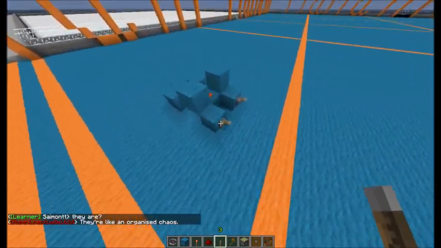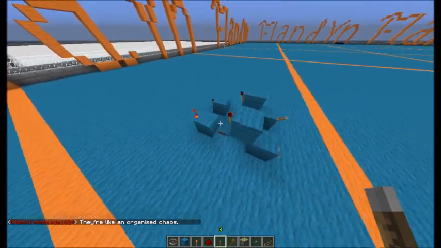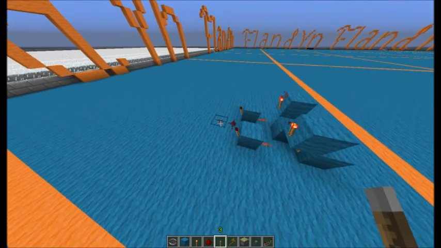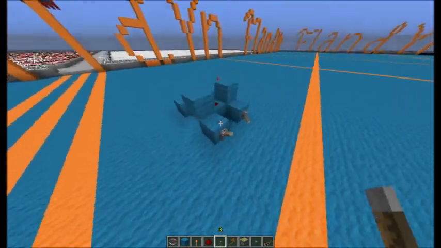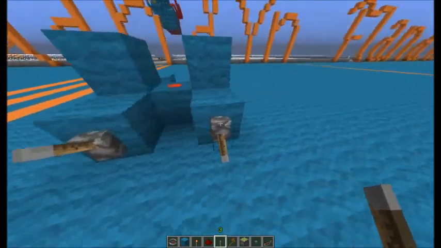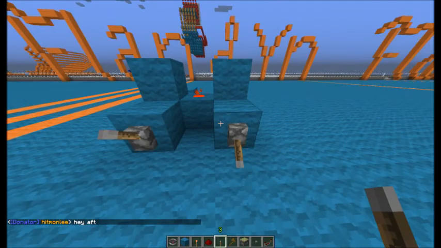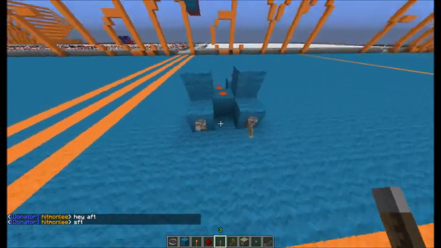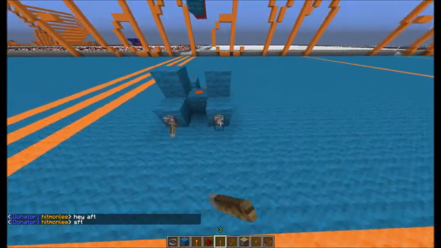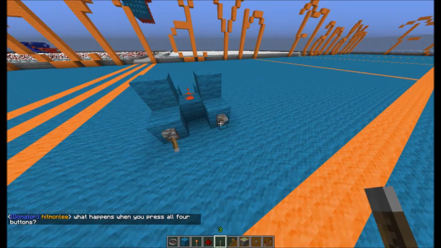So here's the input. When one input is on, the output is on. When both inputs are on, then the output is off. So basically they work like 2 levers that are unaffected by each other, and they still work. So this one will always change the output, and this one will always change the output. That's an easy way to memorize those.